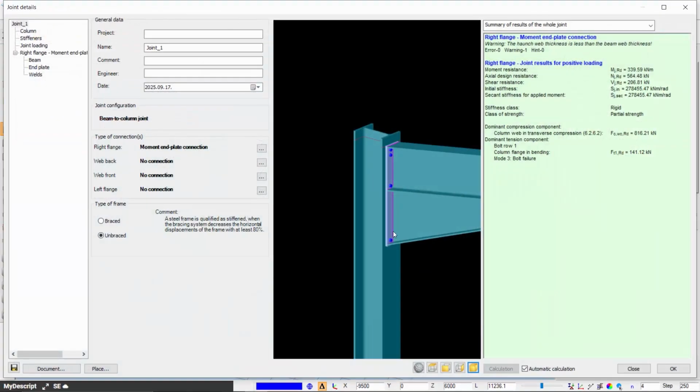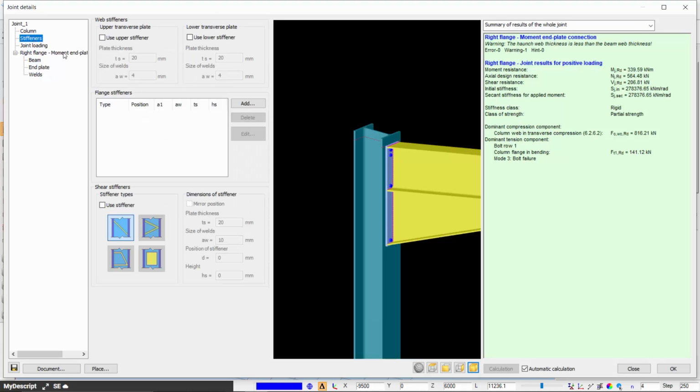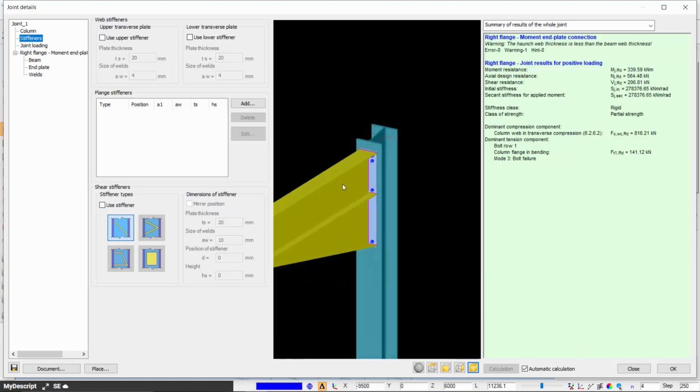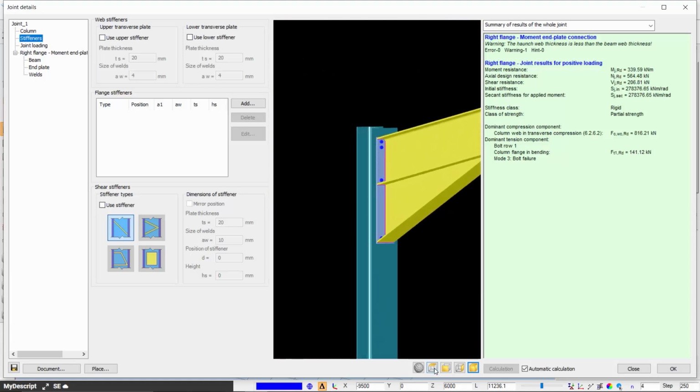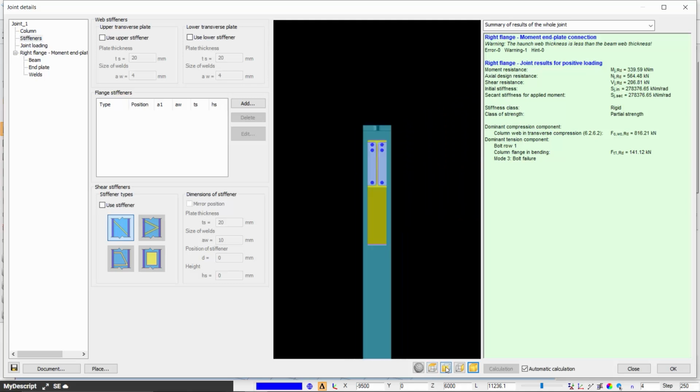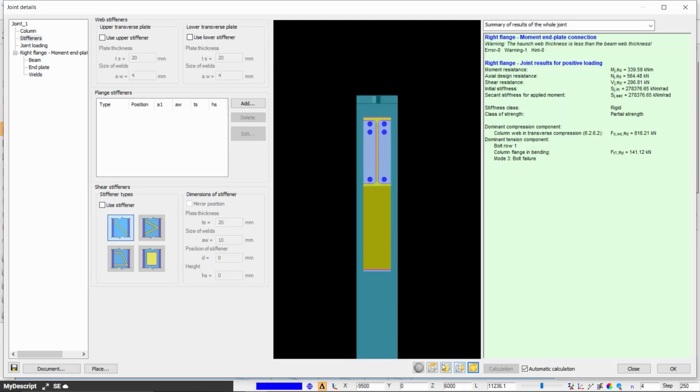The Joint Details window will open, and it's divided into four main sections. The first section displays a tree structure of the joint. Here, you can view and select all components of the connection. The second section shows the properties of the selected component. The third section is the graphical window, where you can visually inspect the joint. You can use the predefined views for a better understanding of the configuration. The fourth section displays the results of the joint calculation.